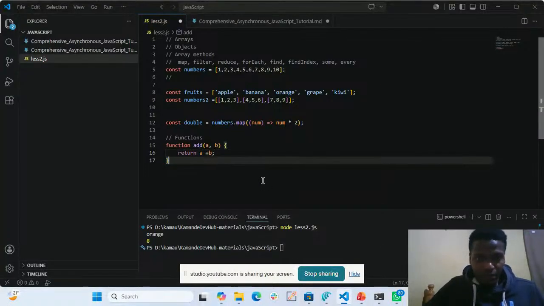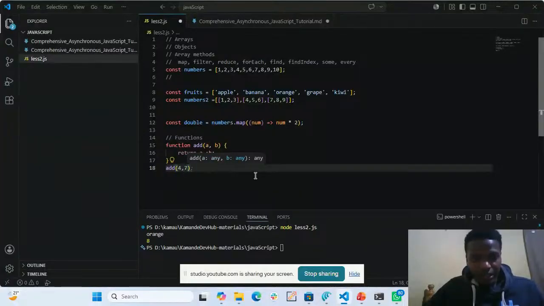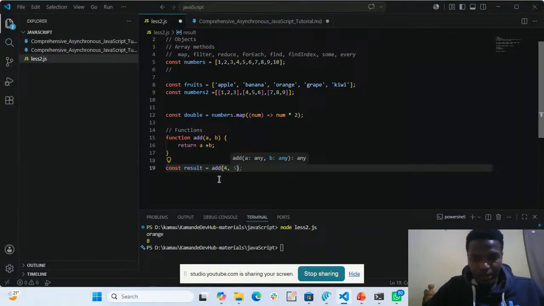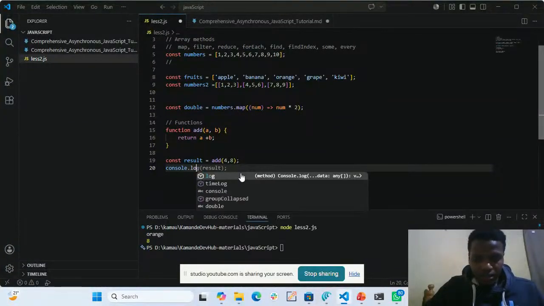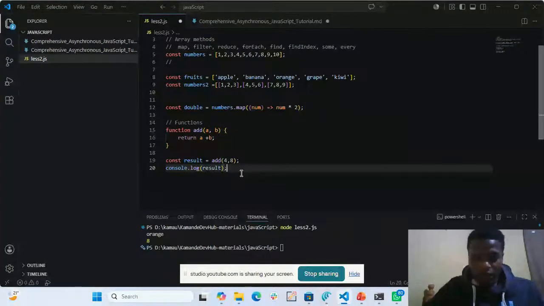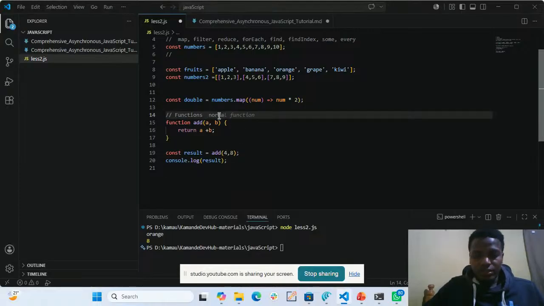So now when we want to invoke or call this function, we call add and pass in the arguments. Then we can assign that: const result equals add, we call the function and pass in two numbers, and we can console log the result. So that is a normal function.